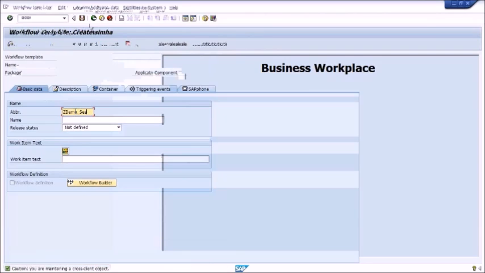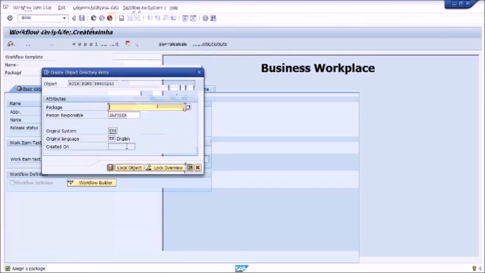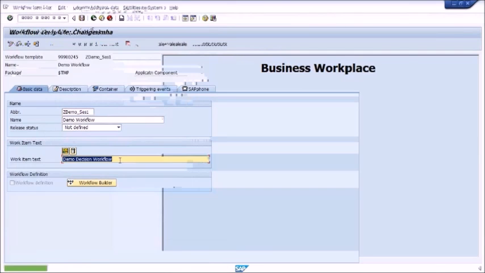Session 1. Right, so I'm just going to save this. As soon as I click on save, it asks for the package, or whether you want to include this in a development class or a local object. So you can go ahead and create, and then click on workflow builder.